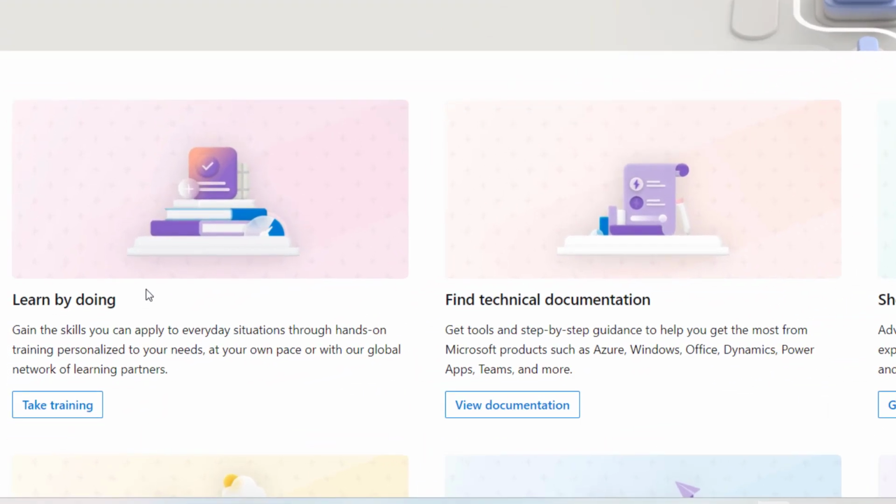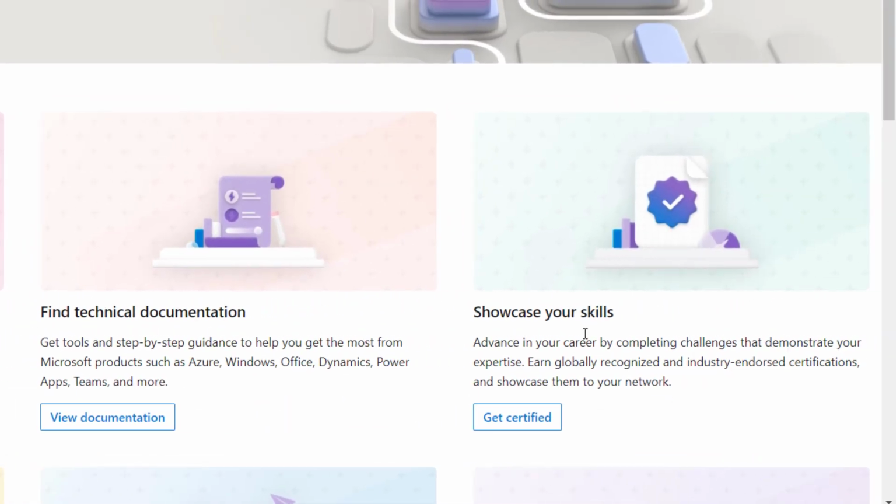First, you can actually learn by doing, by taking training on Microsoft Learn. You can also find technical documentations which help you, like step-by-step guidance to help you get the most from all those Microsoft products you use, like Azure, like Windows, like Office, Dynamics, Power Apps, Teams, just mention them, a host of others. You can find their technical documentation on Microsoft Learn, and also you can showcase your skills.